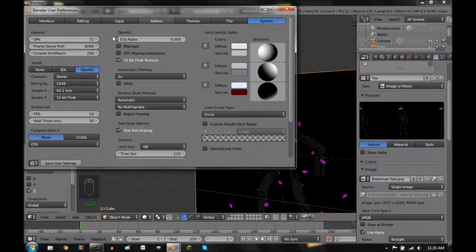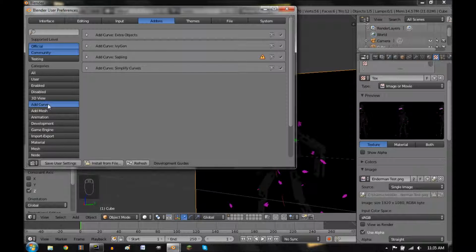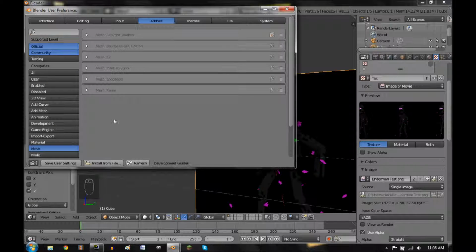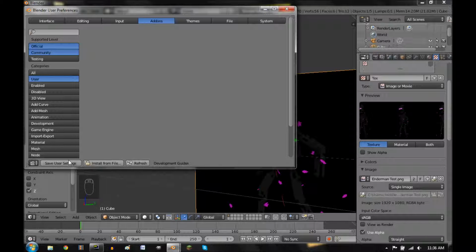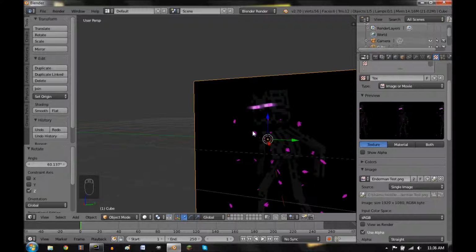if you want to do that thing with the add curve, add mesh, and then if you're going all, then you can add the chain, which I'm not sure why it's not in the add thing. I don't know what that is. I don't know what most of this is. So yeah, that is user preferences.